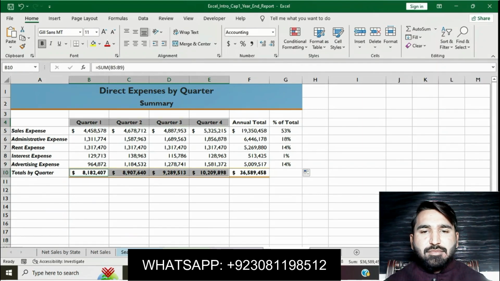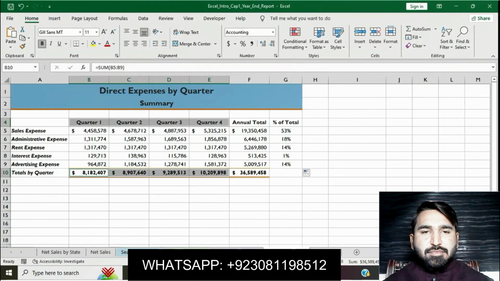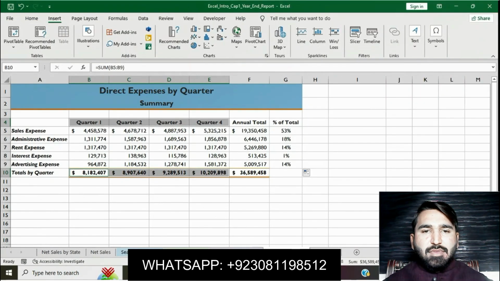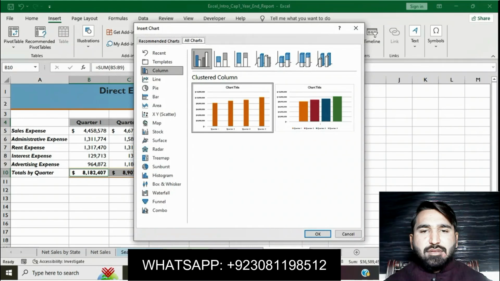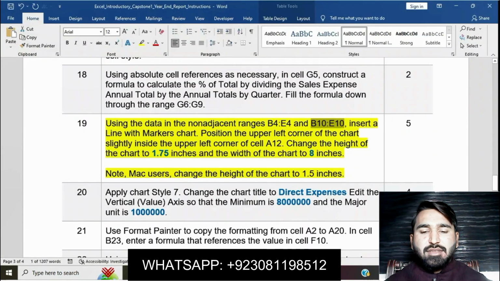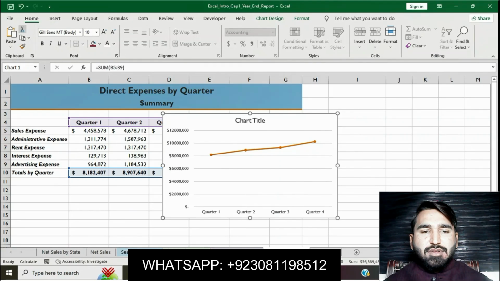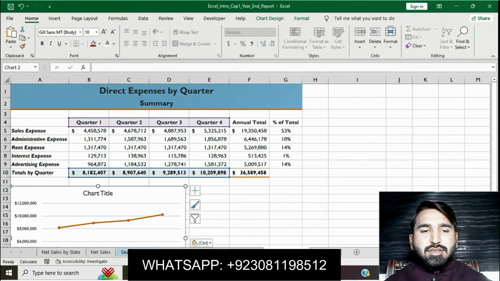Select these ranges and then go to the Insert tab, click on the line chart, click on lines. Line with markers, you can select this chart, line with markers, here. Position the upper left corner of the chart inside cell A12. Right click on this chart and paste in A12.